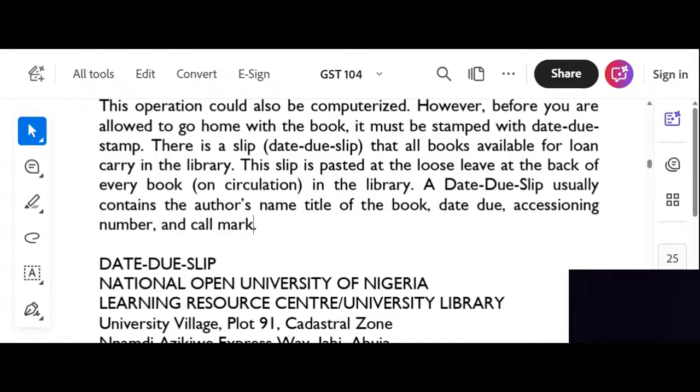So a call mark can be 005 point something DXY. That is a call mark based on the classification system used, the shelf number, the combination of so many things like the shelf number, the classification being used, and so on and so forth. Now, the accession number is the number of the copy of that book as it is available in the library. So I think we've done justice to those two big words.